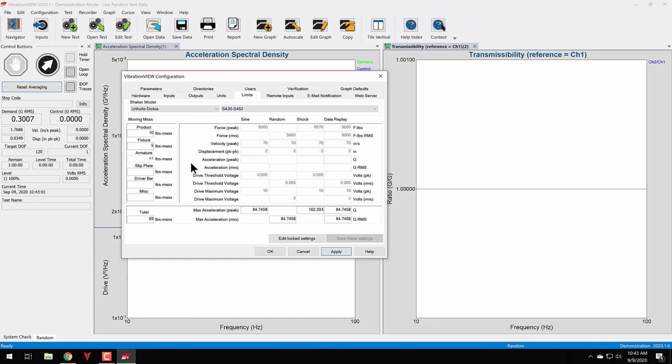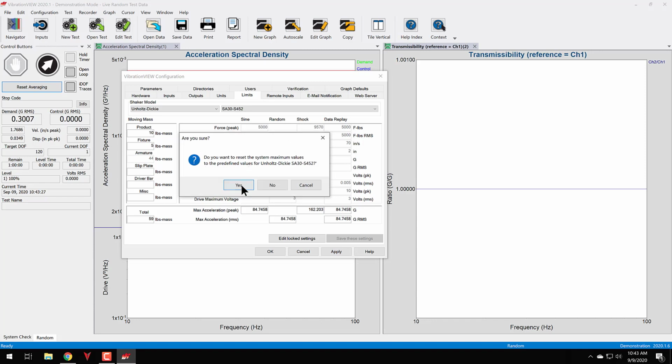Add your product and fixture weight to get your total moving mass here, because from that total moving mass we can take your ratings on your shaker and show you what you're going to be able to do with that mass on there. So that is how we choose a shaker and size a shaker. I want to show you one other thing, so let's go apply here. We're using the smaller shaker again.